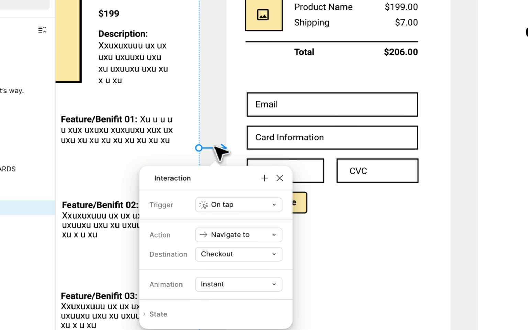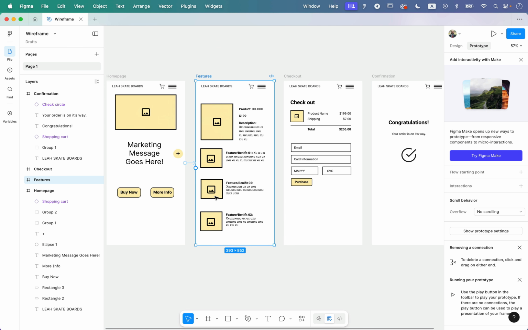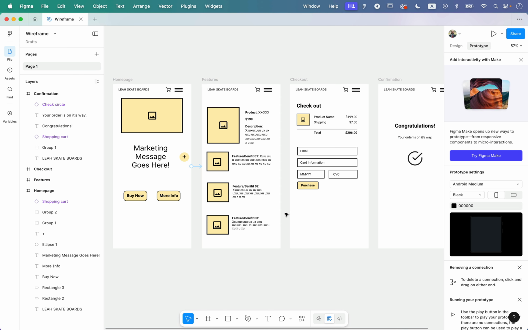Click on the arrow. This will pull up your interactions. And so you could make changes to your interactions or you can hit delete and it will go away from there as well. That way you can go back and relink everything.